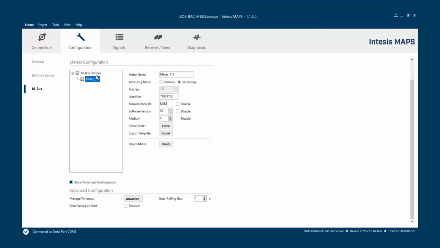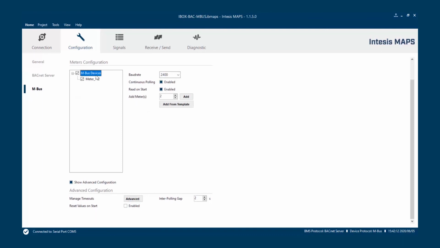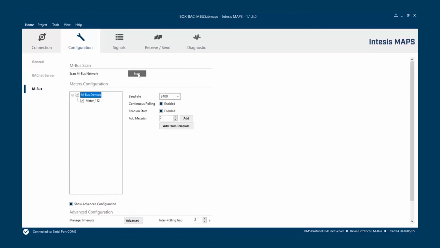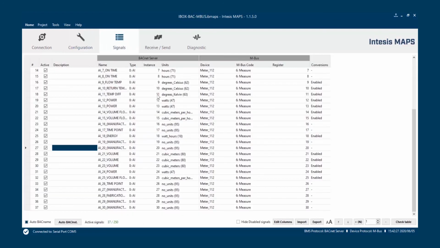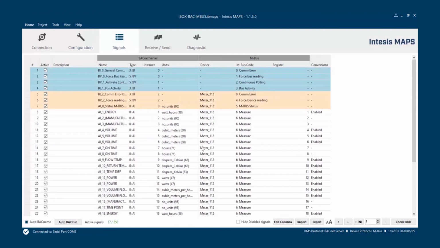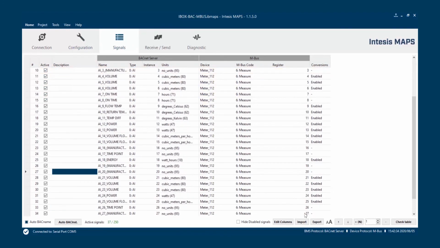Here in MBus tab, we have seen several ways to create meters and their signals. We have seen the scan functionality and how to import meters and their signals. We have seen how to create meters from a template file. We have seen how to create meters manually. And finally, we have seen how to clone a meter. Then we have moved to Signals tab, and here we have seen how to create new signals, how to use AutoBACName to avoid repeated names, and how to export and import from Excel files.